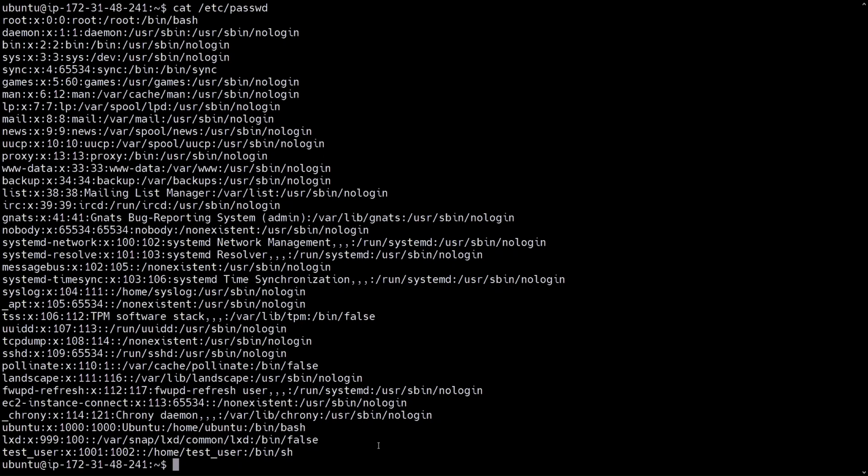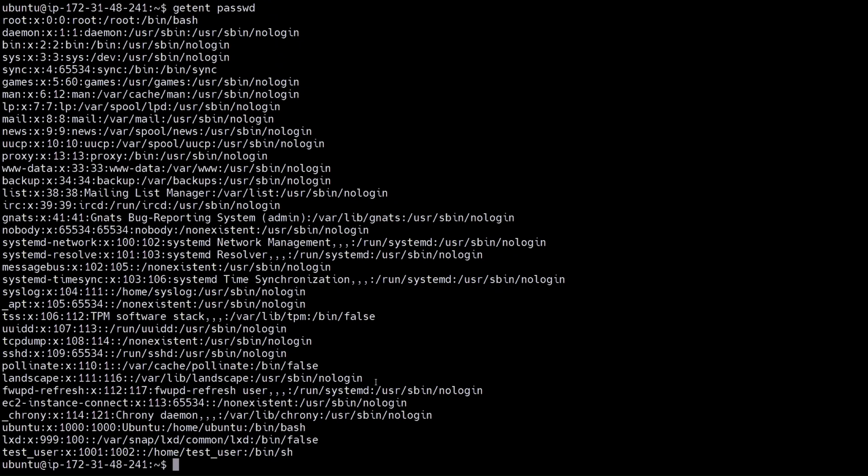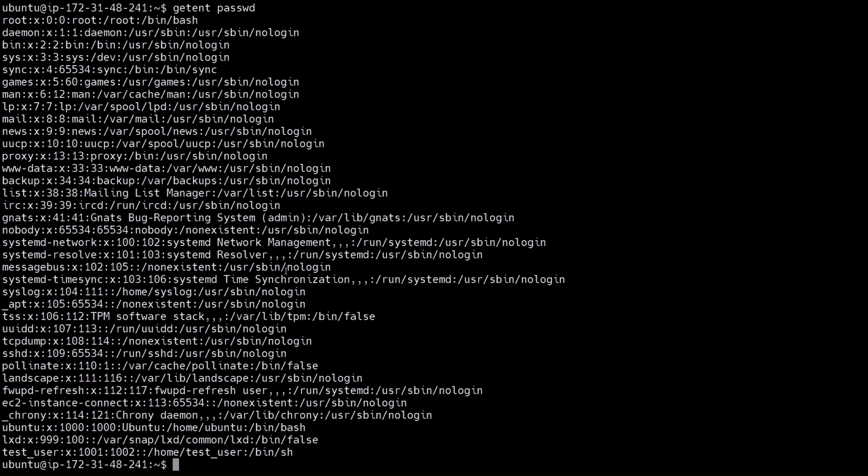Similarly, as we have done for groups, you could do it for users as well. So you could simply say getent passwd, right? So this is the command to view the users. All right, so we have seen how to list the users and how to list the groups, right?